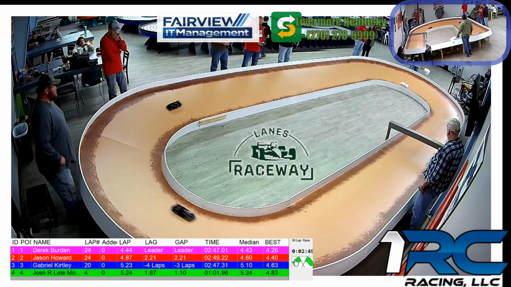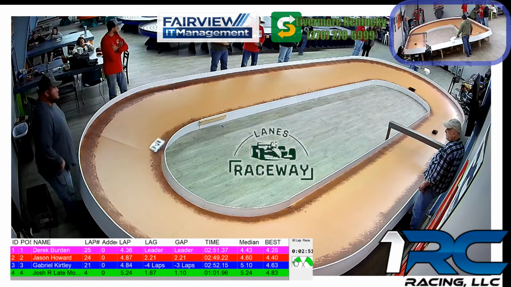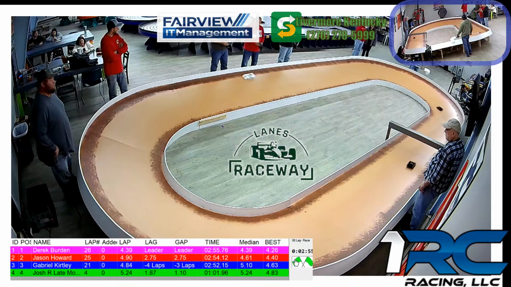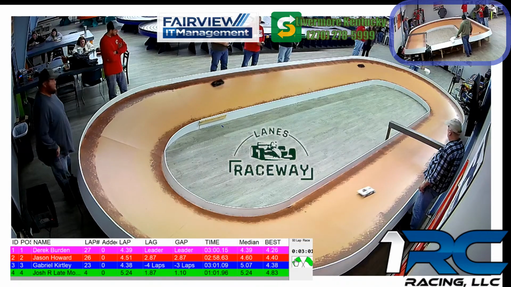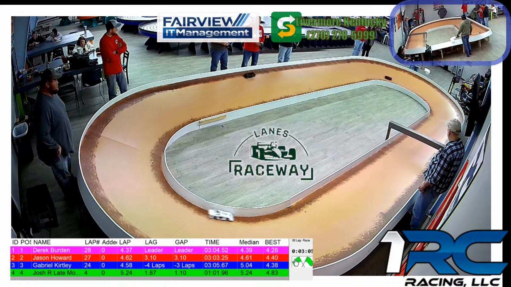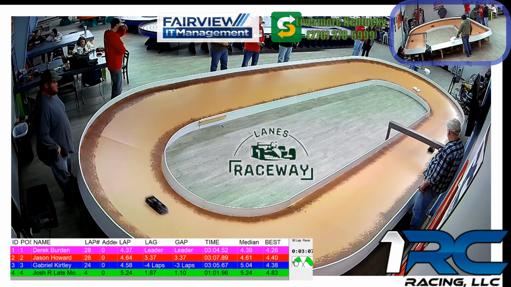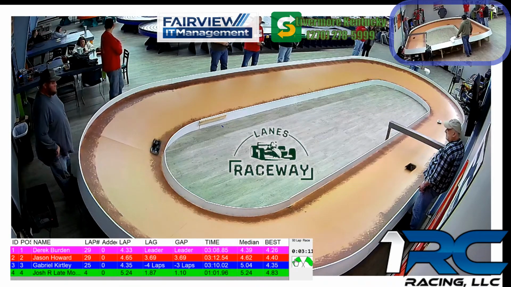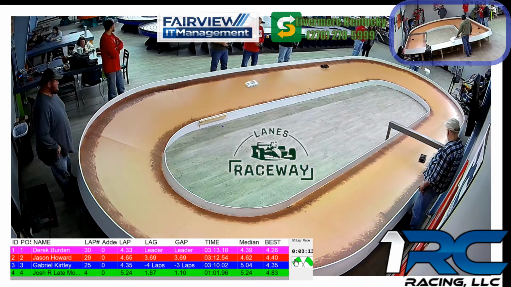You can see the battery starting to lose a little bit of the charge as they come around here on the 25th lap. But right now, Derek Burden at 26 laps, about half of a track in the lead currently. Right behind him, Jason Howard. As he's coming in, he's reeling Jason in a little each lap here.